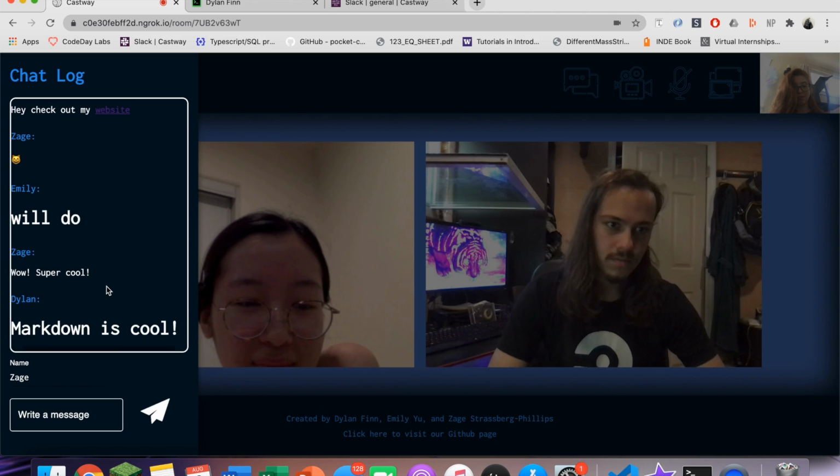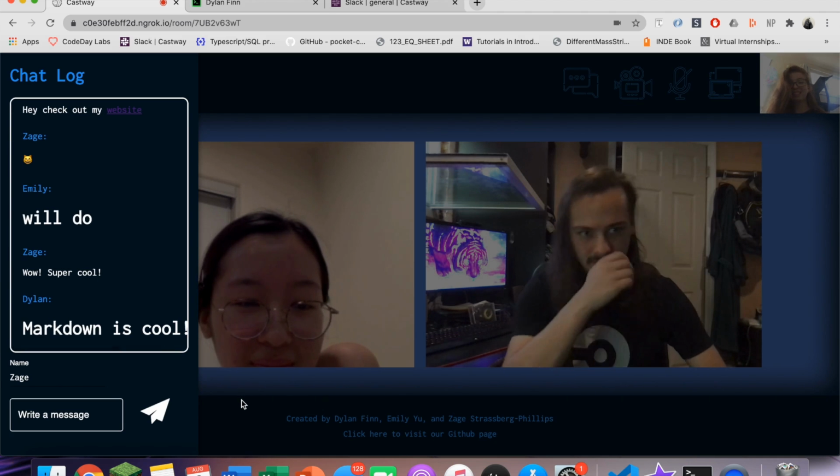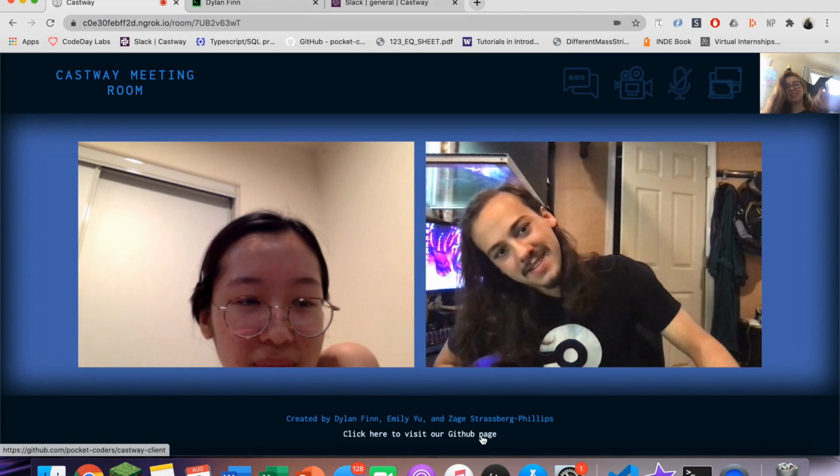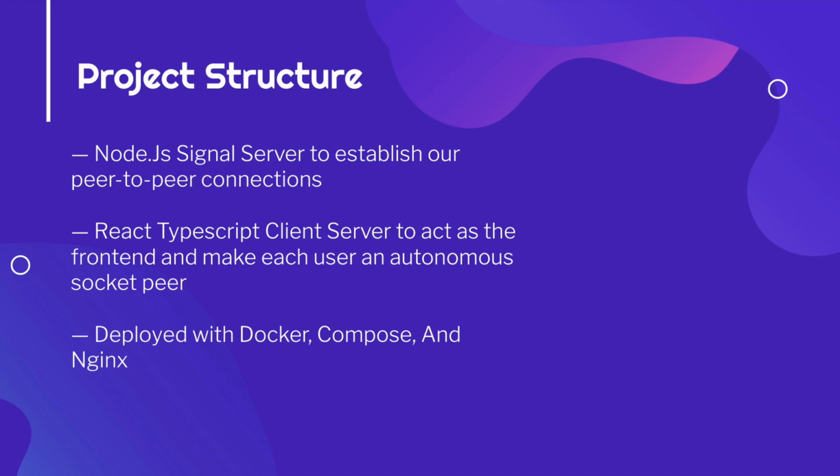Lastly, note that at the bottom of the page we have a link to our GitHub repository, so users can feel free to check out our code anytime. Now we'll move on to the project structure.